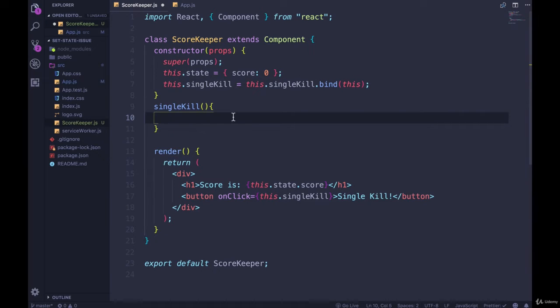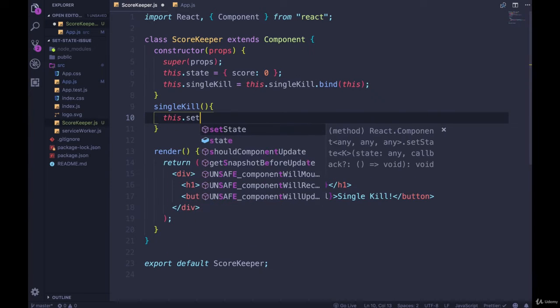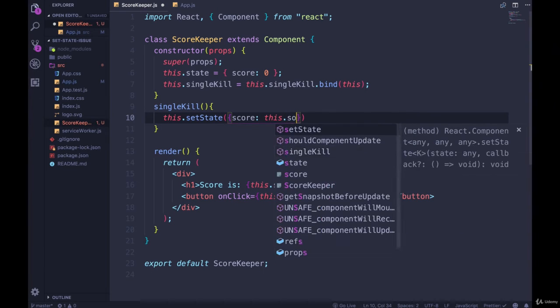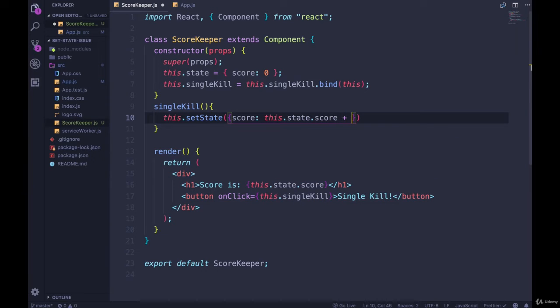So the simplest way to do that is this.setState. We need to use setState, which we've already discussed why. And we're going to update score. But I can't just set it to a number because I don't know what that value should be. It depends on what the current value is. So one option is this right here, this.state.score + 1. And this will work in this situation, but I'm going to talk about why this is not a good idea and show you some problems with it in just a moment.